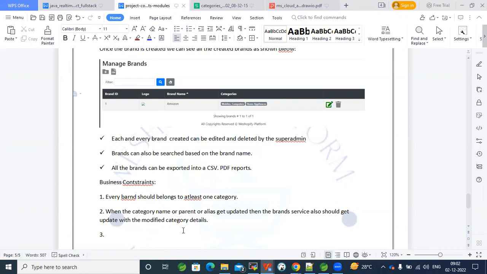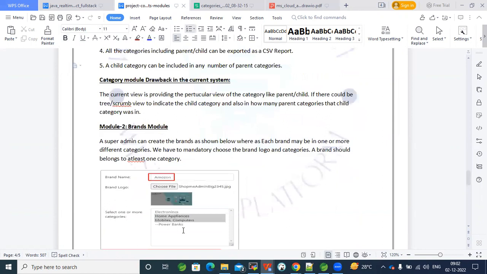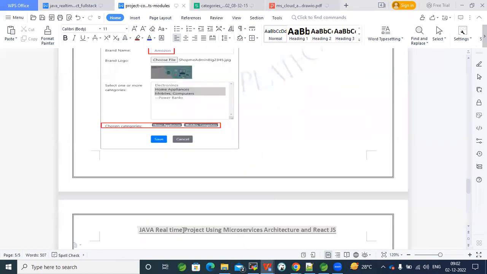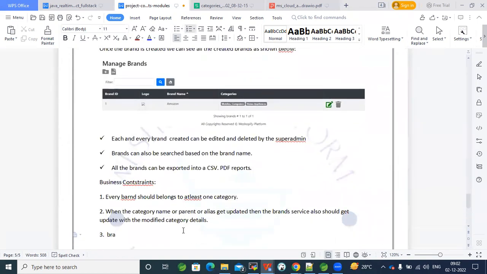Then what is the next constraint? The next constraint is that we have to mandatorily choose a brand logo, and choosing the brand logo and at least one category is a must. So these are the three business constraints we have to keep in mind while we are writing the new system, right?